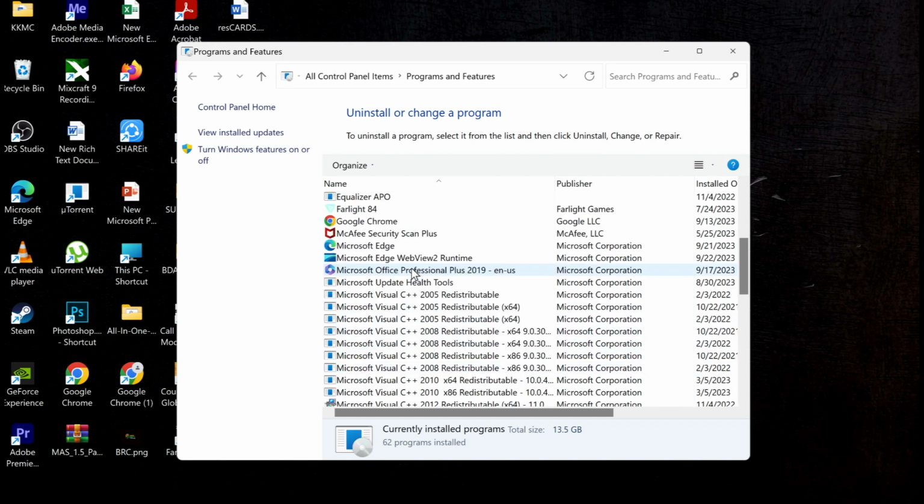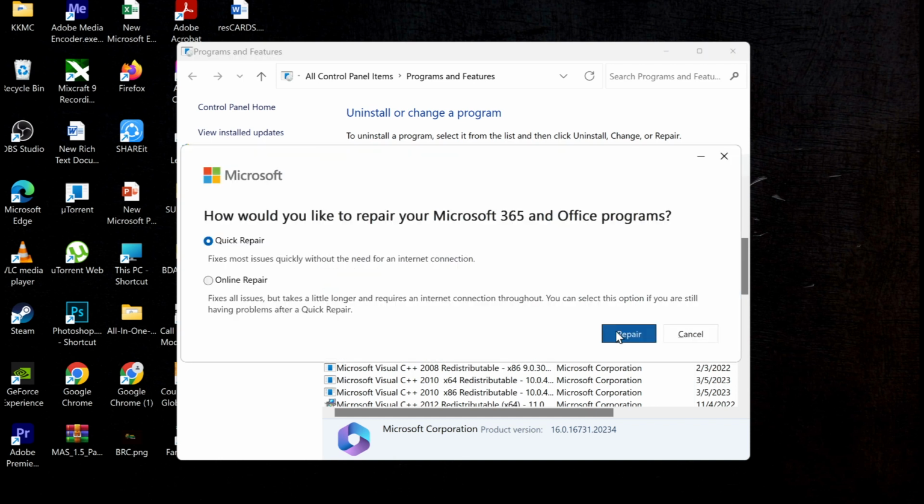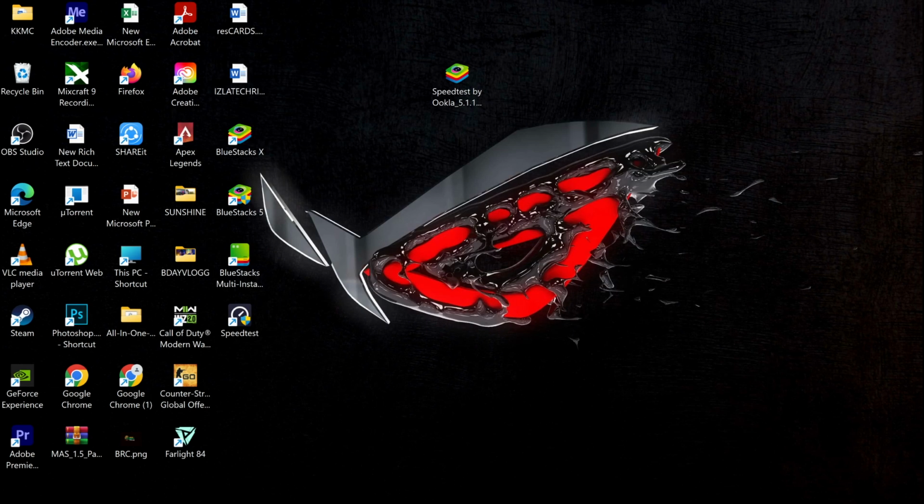Then right-click, click on Change, and here we are going to Quick Repair, and it will take less time to fix. And that's it. If the Word document will not open again, let me know below in the comment section, and I'll get back to you as soon as possible.